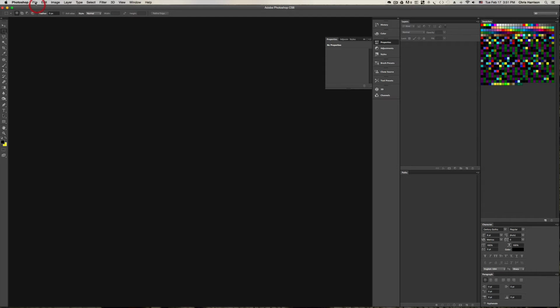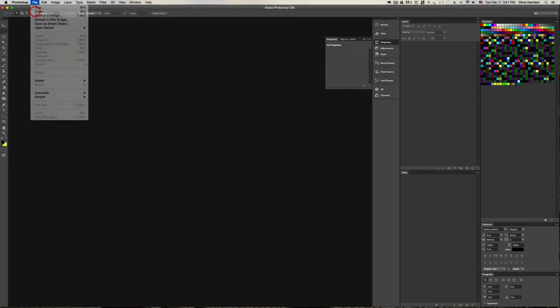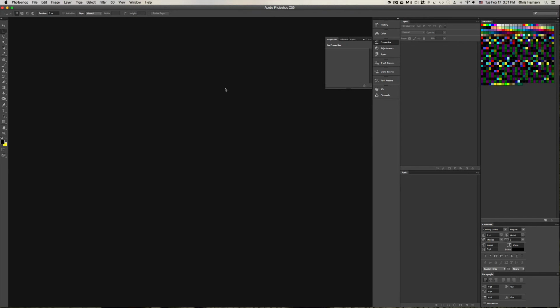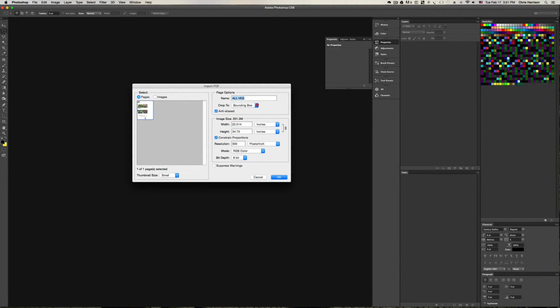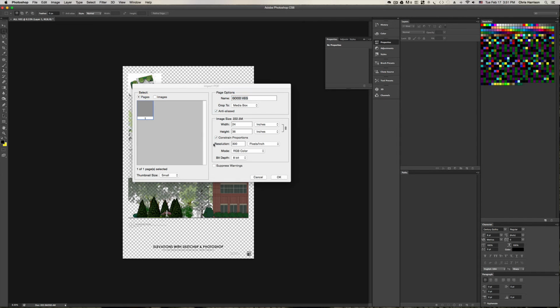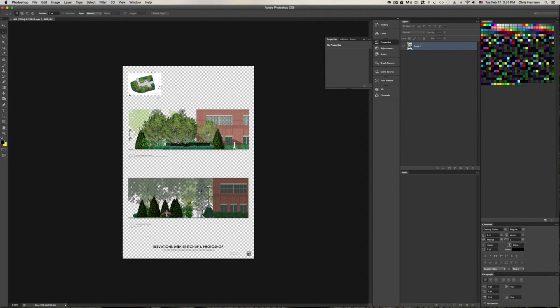So now I'm going to go File and Open, and navigate to that folder, the place where we just saved those, the elevation PDFs. I'm going to open up both of those. I'm going to make sure that media box is selected, not bounding box, but media box, and say OK. And the same thing, media box. Okay, so we're going to end up here actually.